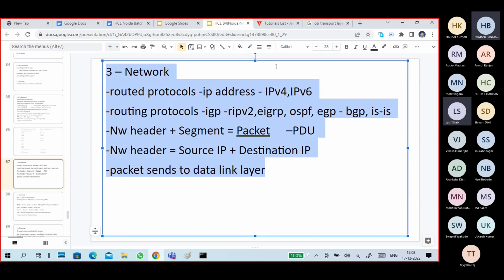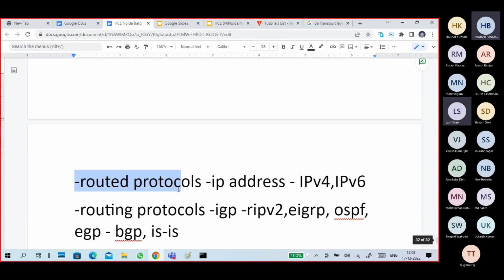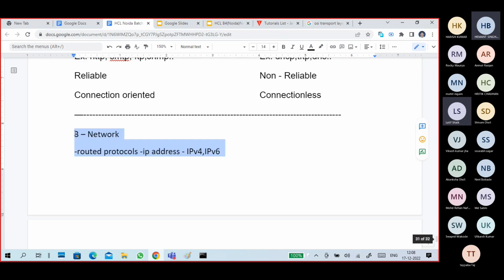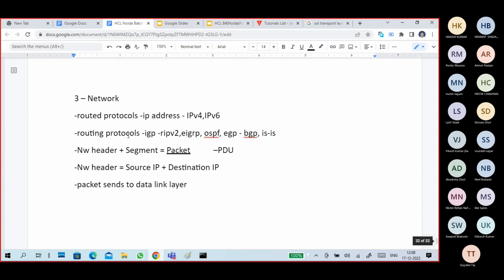In the network layer, there are two parts: routed protocols and routing protocols. What are routed protocols? Routed protocols are IP address, IPX, SPX, so much of a story is there. But I am telling, routed protocol means IP addresses, logical addressing.